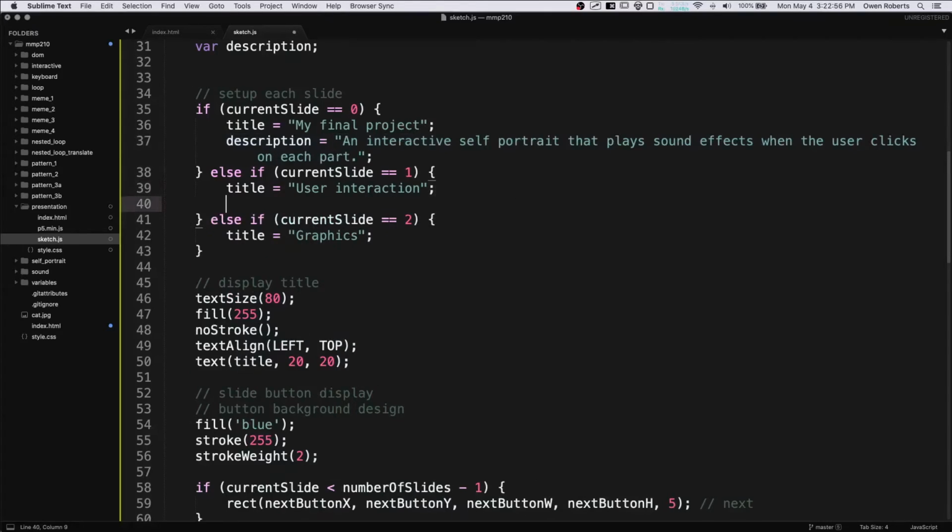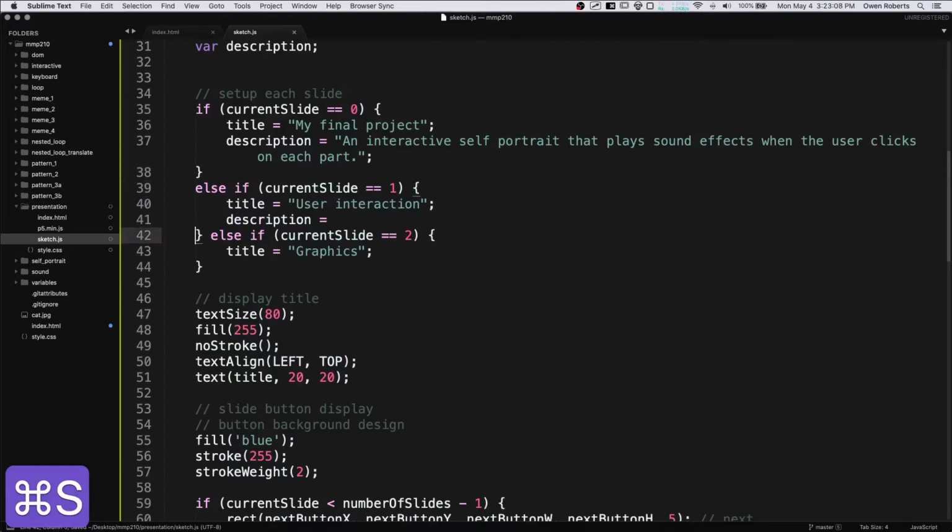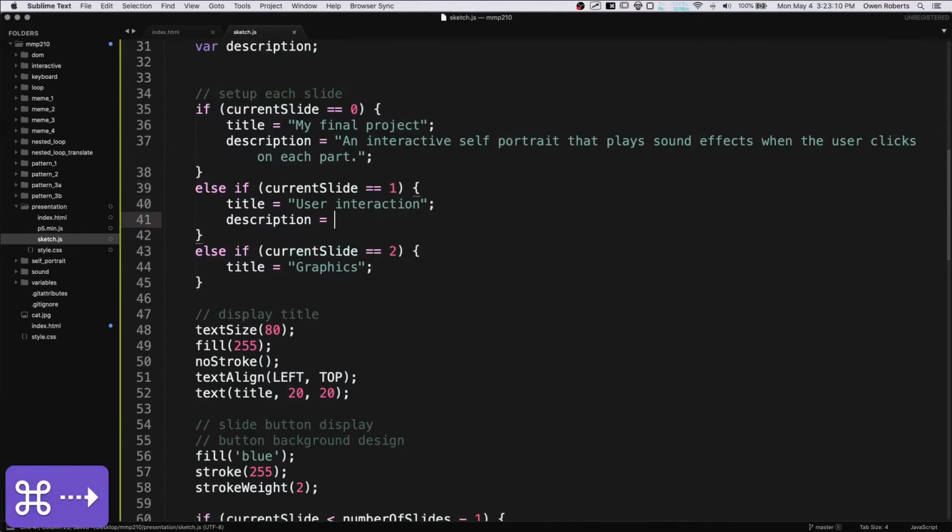For the second slide, I'm going to add a new description. And so this is going to be kind of similar to the part where I described the user interaction up there. But I'm just going to elaborate a little bit. And I'm going to move these else if statements down so it's just a little easier to read this way. This is actually not really great coding syntax, but it just makes it a little easier to read. So for this description, this is when I want to describe the user interaction.